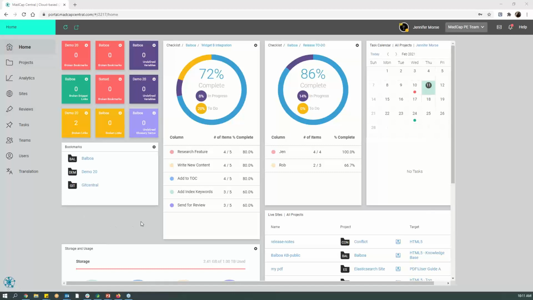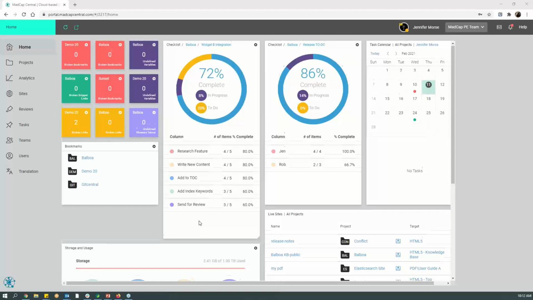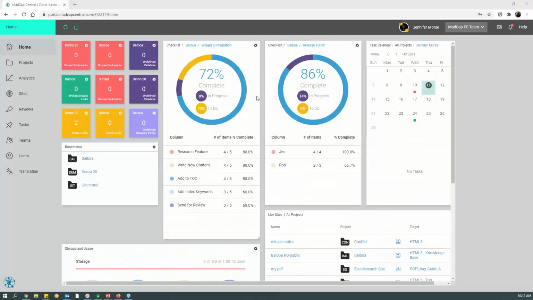My home screen happens to have what are called dashboard widgets. Widgets are just little information objects that tell us a little something special about what's happening in our instance of Central. Everybody's idea of what's important to them is different. So every author's dashboard in Central is going to look a little bit different.